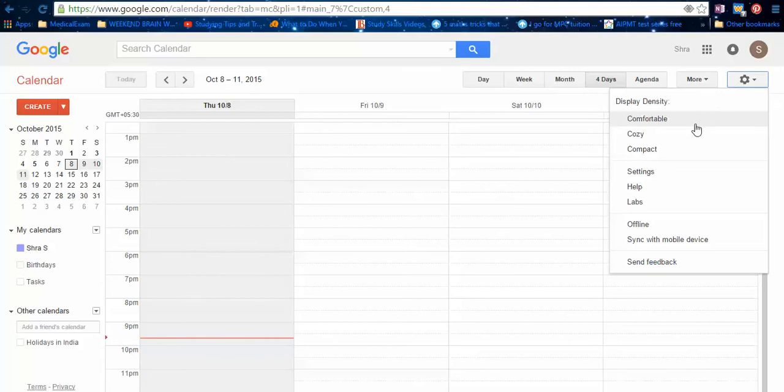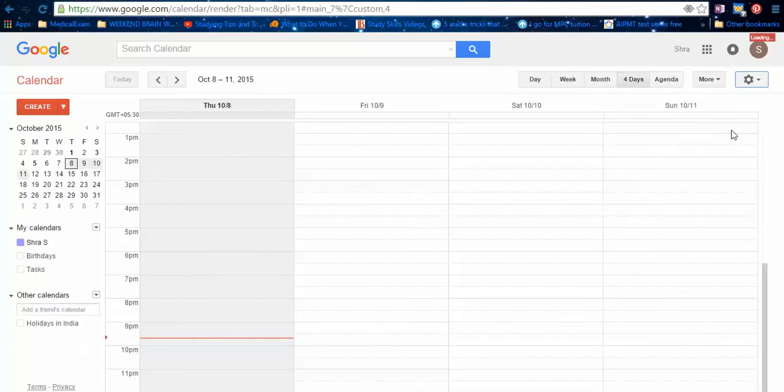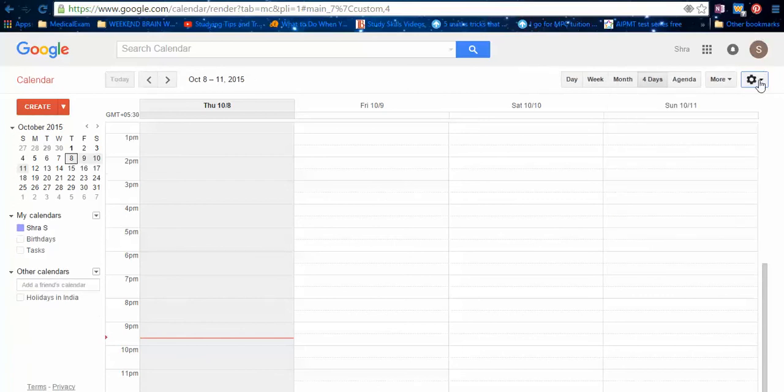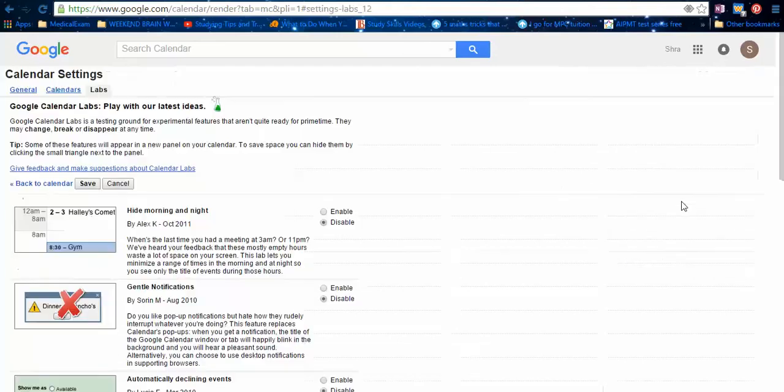The only thing that you don't have is the 4 days view, which doesn't matter for many people. Display density can be comfortable, cozy, or compact. These things don't matter too much. You can sync it with devices. Labs, let's see what the lab is.